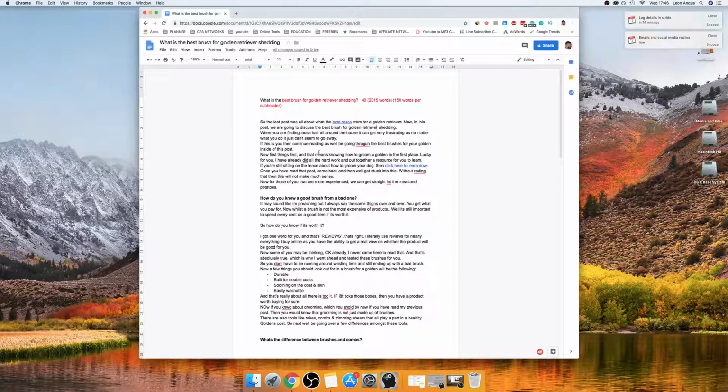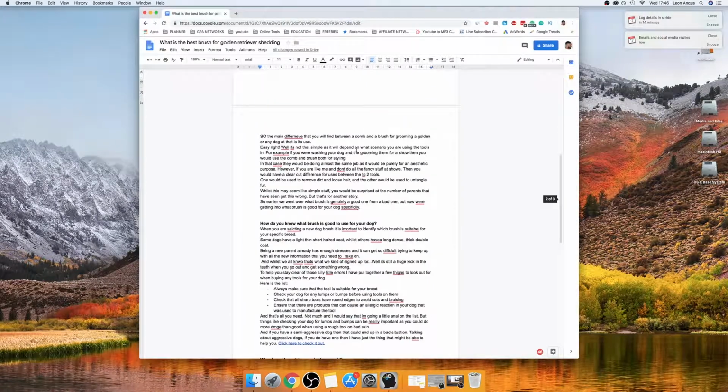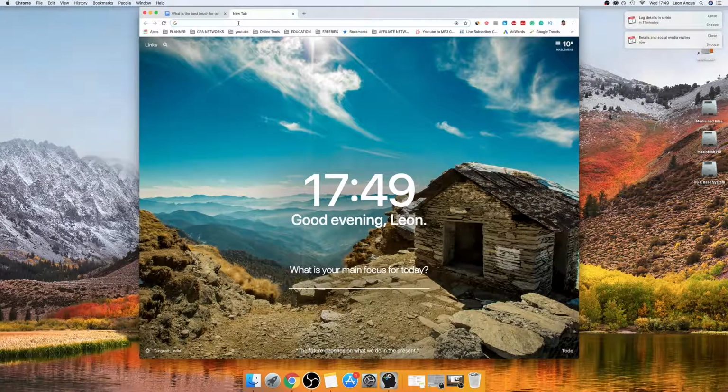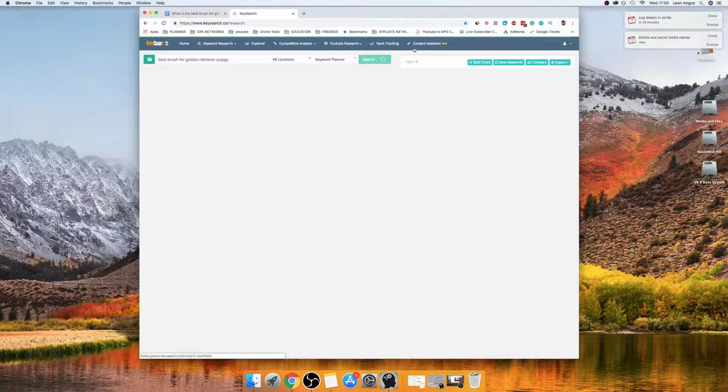Now, I don't even bother with actual spell checking at the moment, because if you do that, you get stuck and held up at different points. So if I'm going for the amount of words, 2,300, how I actually know that number is because of my keyword research tool. So I'm going to take you over to the tool that I use, and you'll be able to see exactly how I find out this information.